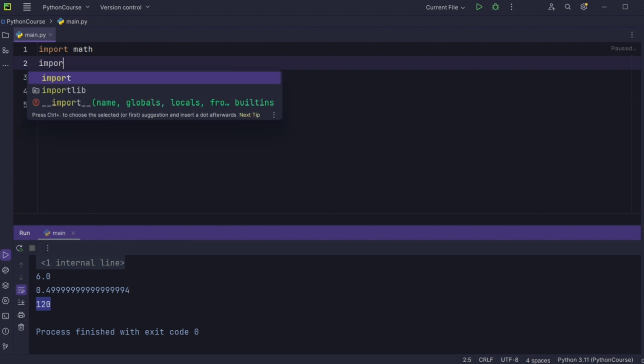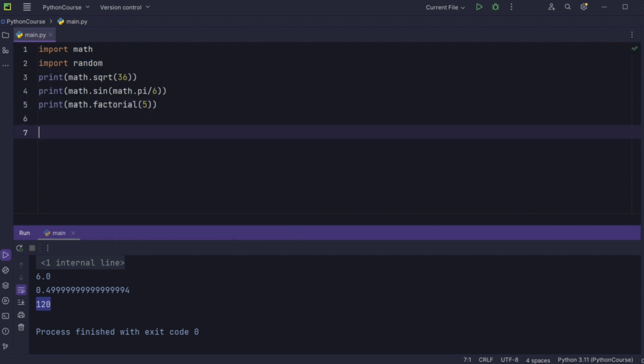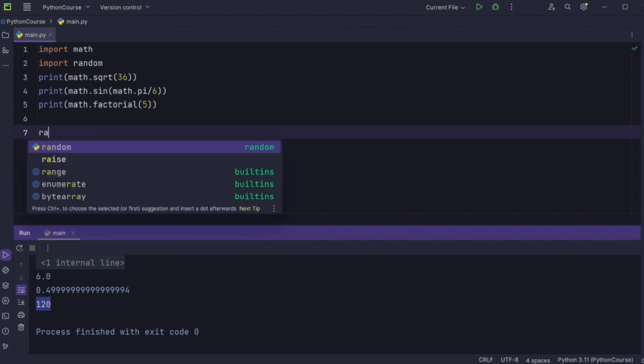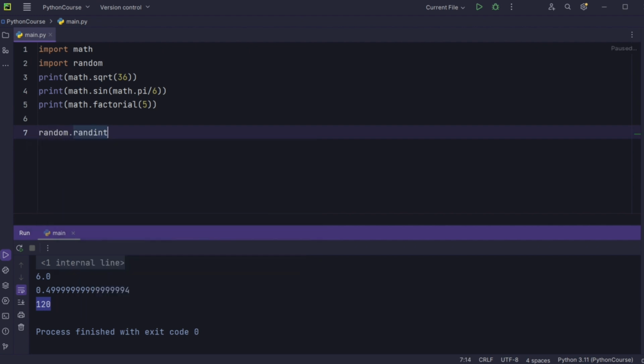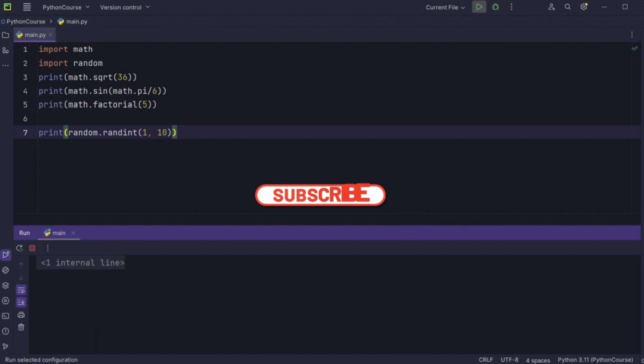So let's just import the library first. And then we'll use the function random.randint with parameters 1 and 10. This function will provide a random integer between 1 and 10. Let's just print it and see the output. So it's 2. Every time we run it, we'll have a different random number generated between 1 and 10.